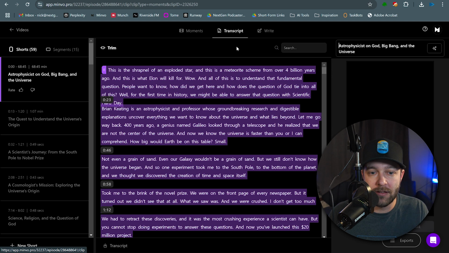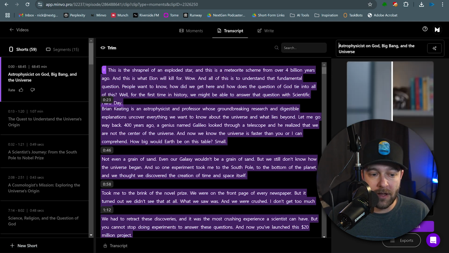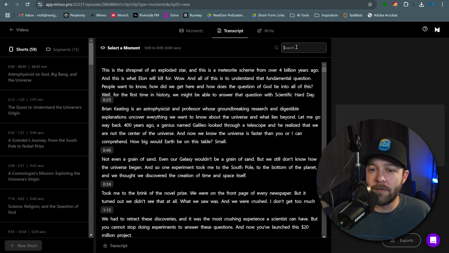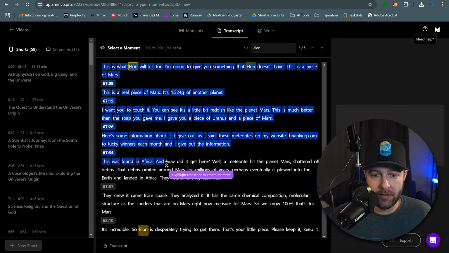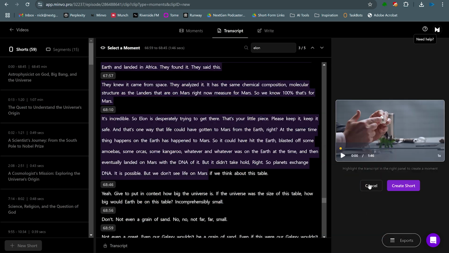Okay, so I already have the episode loaded into my AI editor, and we need to actually find the clip that we want to edit first. So I'm going to come down and click New Short. And since I know the first thing that they say in this clip is Elon, I'm going to type in Elon in the search bar here, and I'm going to search for the exact instance that we're looking for. And here it is. This is what Elon will kill for. So then we're just going to highlight the transcript from that point all the way down to the end of our clip, and then click Create Short.